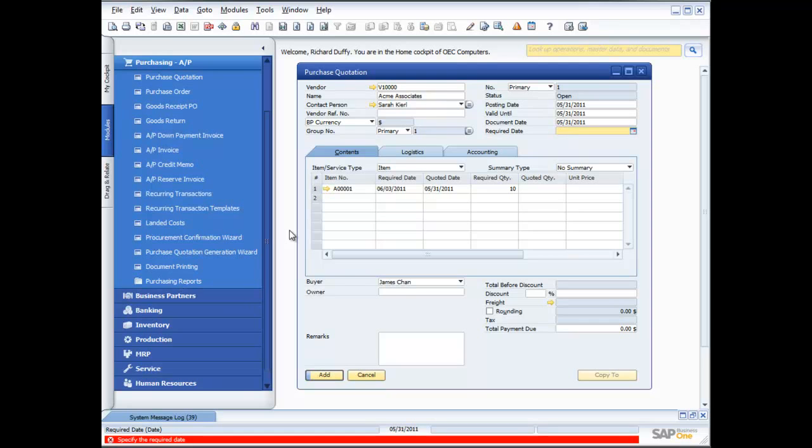Now, again, I've left this field blank just so I can show you: if you leave out any information that's required by SAP Business One to properly process a transaction, you'll see down the bottom a little pop-up message, a little red message telling you what you needed to do, and it'll immediately put the cursor into the field. So I forgot to specify a required date, so it's just told me that. It's put the cursor up here on the required date.